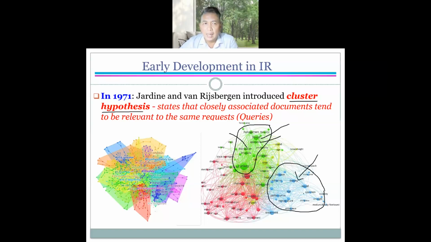Okay, so this is what we call the cluster hypothesis. The color will differentiate which cluster belongs to a certain keyword. You will be learning this also in unsupervised text clustering.